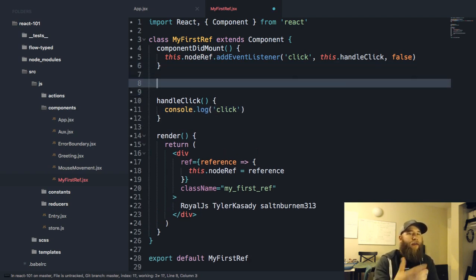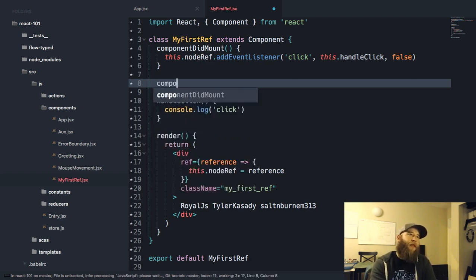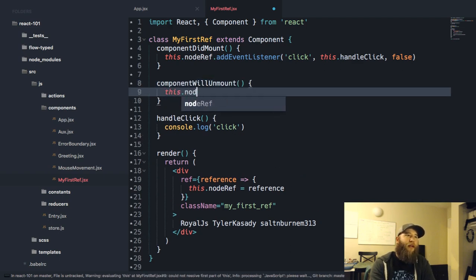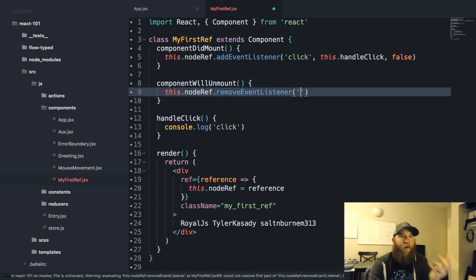And then every time you have to add an event listener like this, which I've had to with custom event libraries and stuff like that, just so you know, you do want to remove it in componentWillUnmount. So this.nodeRef.removeEventListener. And this might be useful for certain libraries like D3, or I'm just trying to think of anything.